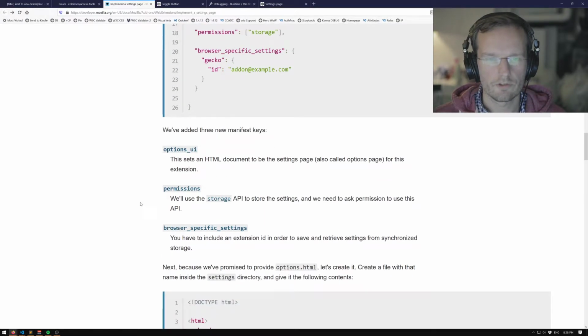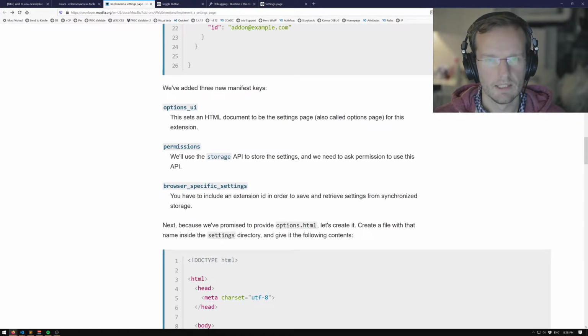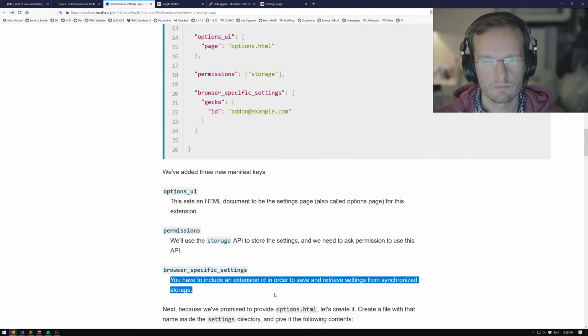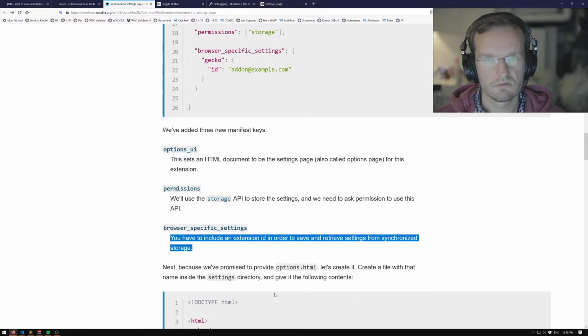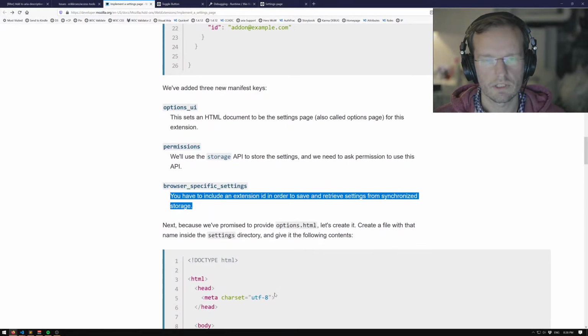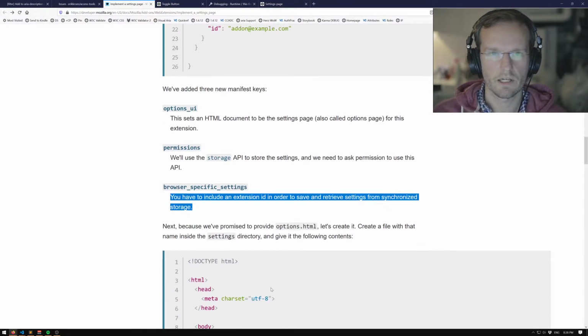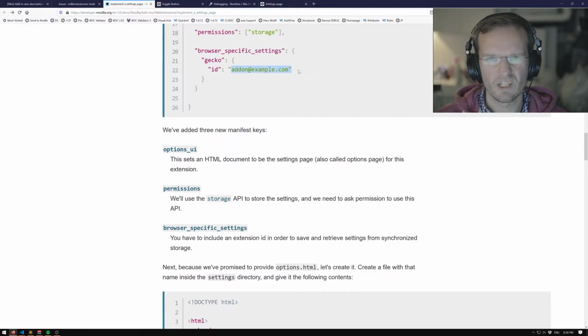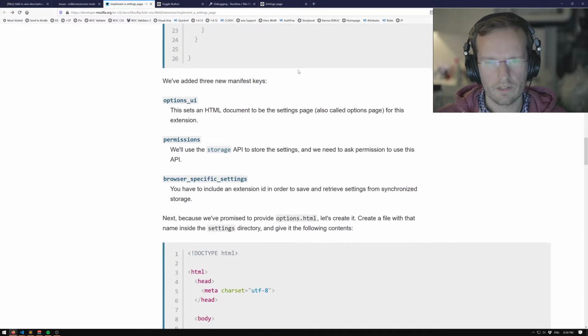Then there's permissions. We'll use the storage API to store the settings, yes, and we need to ask permission to use this API. That's exactly what we did. And browser-specific settings. You have to include an extension ID in order to save and retrieve settings from synchronized storage. Huh. Okay. I'm just gonna keep it what it is right now, I guess. I have no idea what impact it has if I put in a real email or something. And as it's all local, I guess I can stick to this right now. I don't have to have real settings yet.